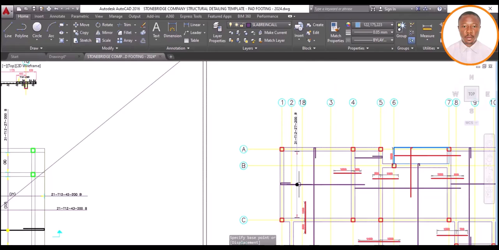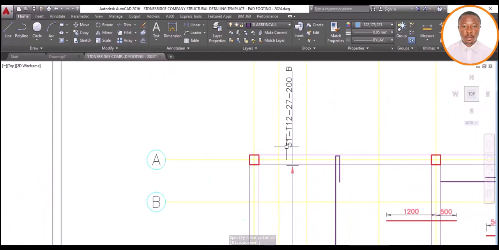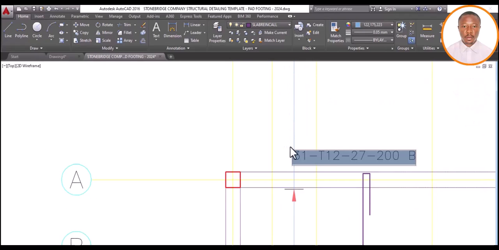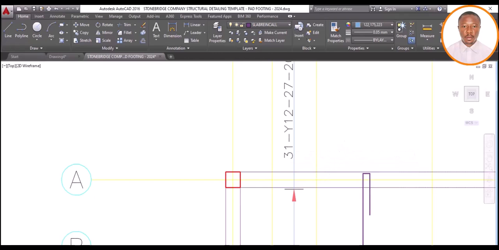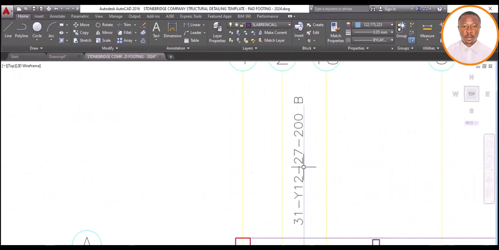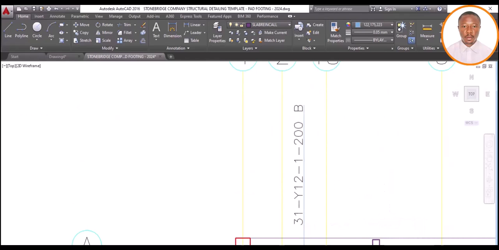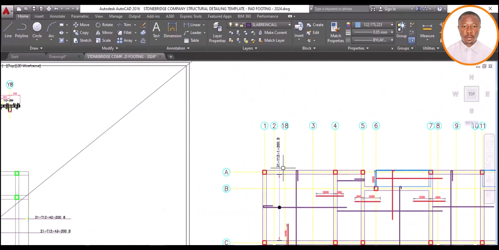Good. So now, how do we know? Like this one, we have 31Y. My own is Y. I'm using Y12, not T. So let me edit it to Y12. So number, I'll make it number 1. Okay. Now, number 1. There's something we need to do. Let me come to this place.